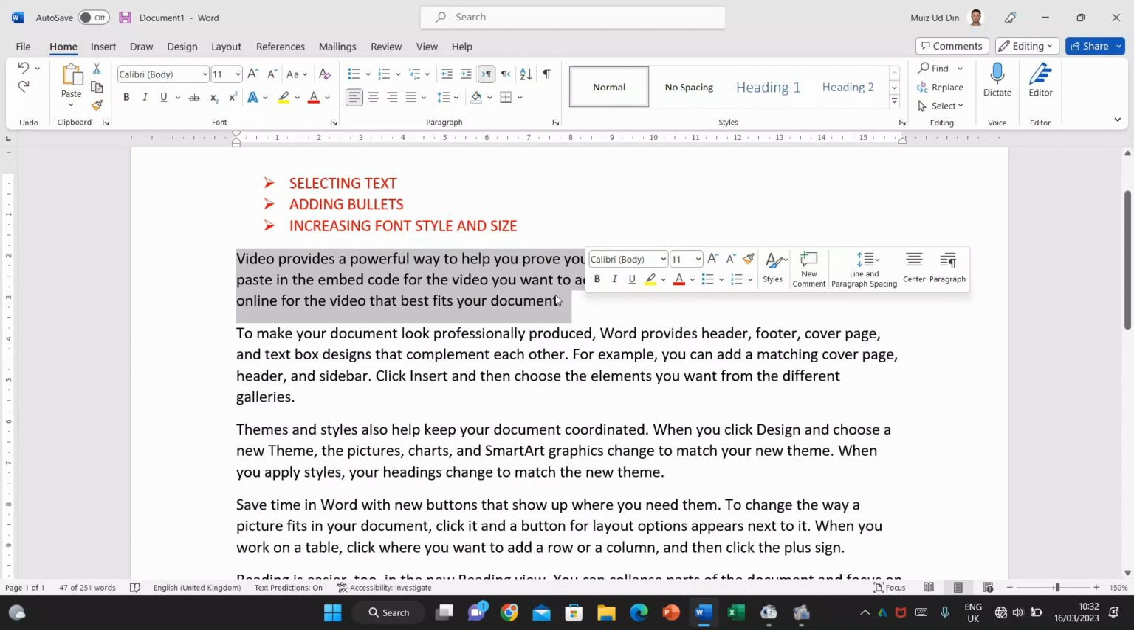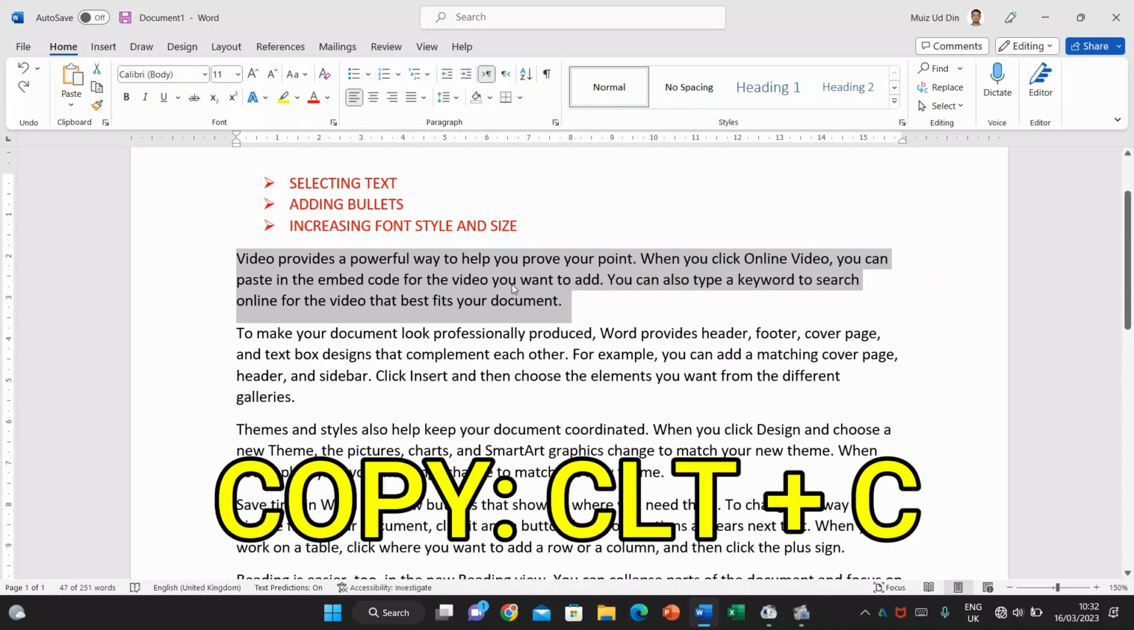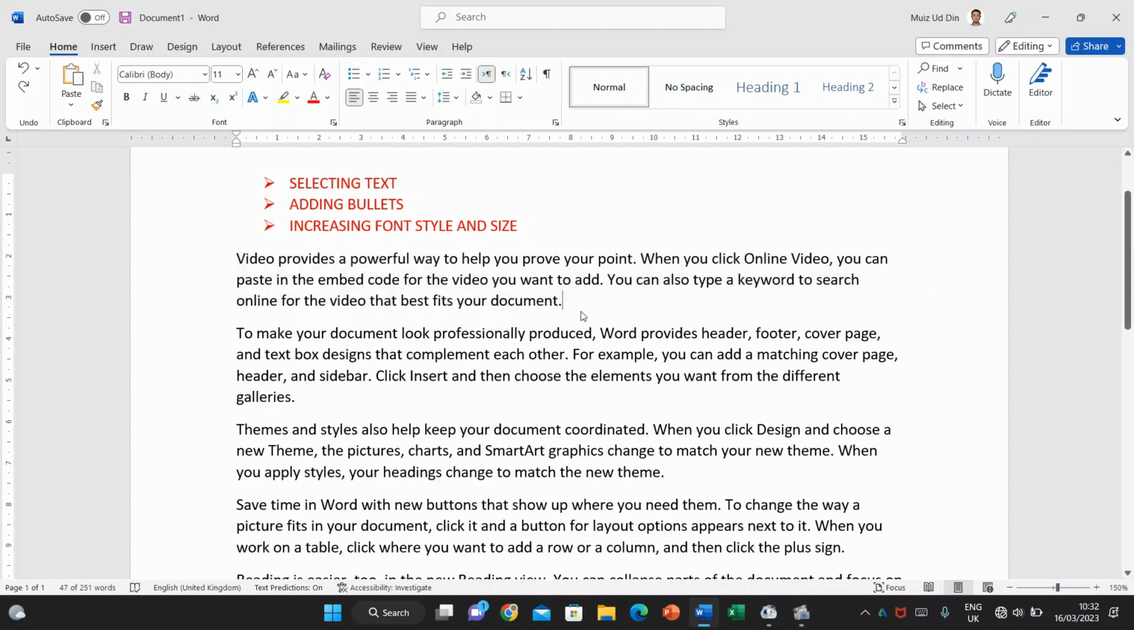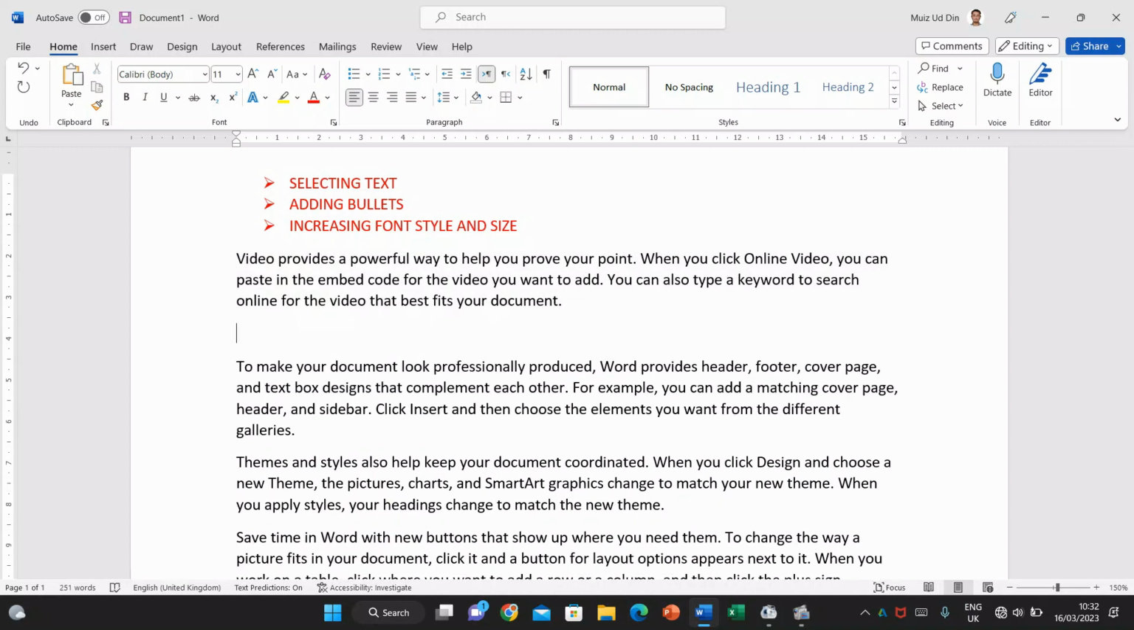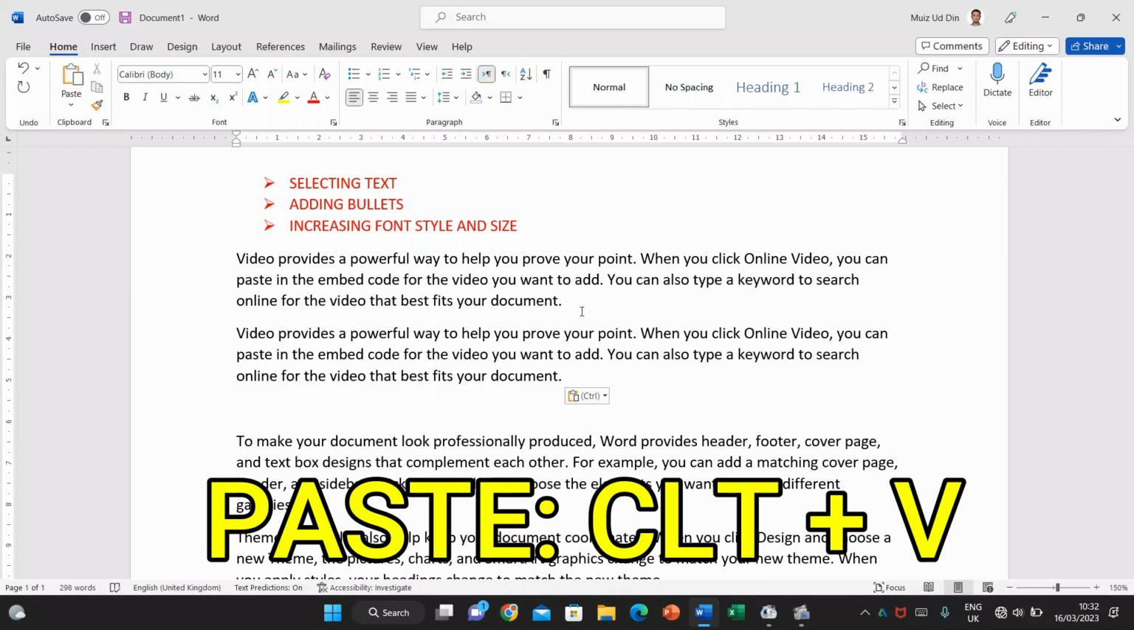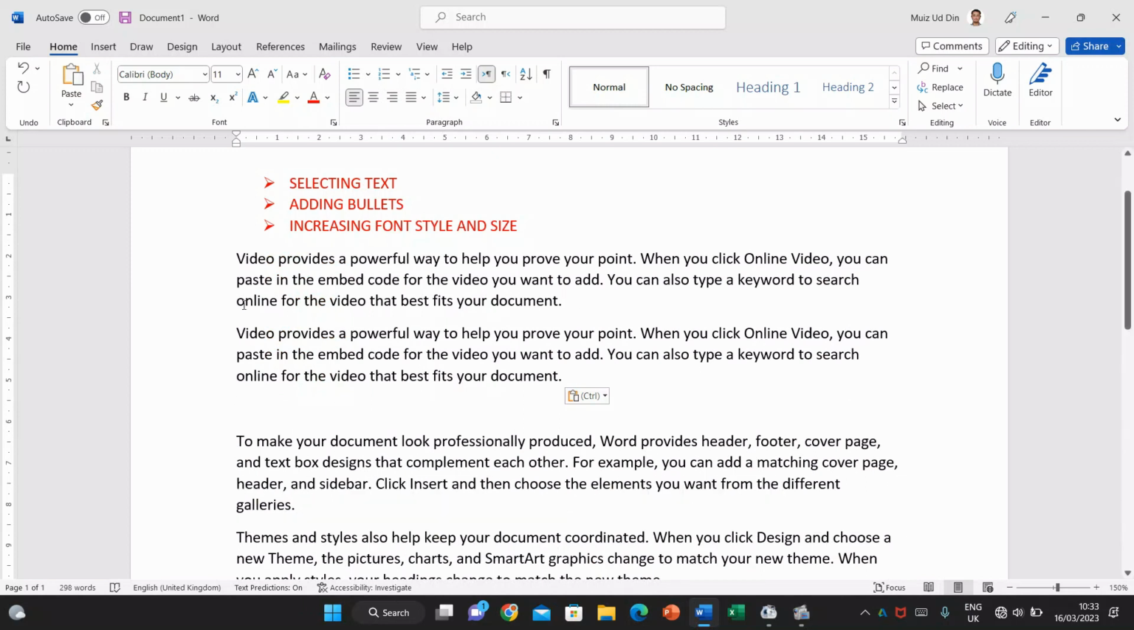Now let's say I want to copy this text. I'll press Ctrl C, and I want to copy the text to the next line, to the next position. So that's Ctrl V. Now what happens? See, my text has been copied.